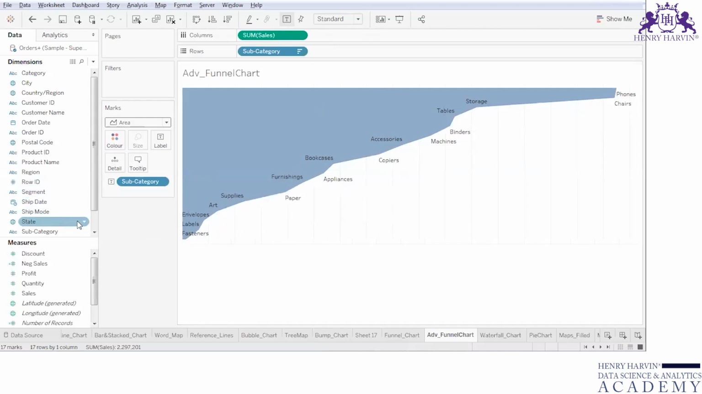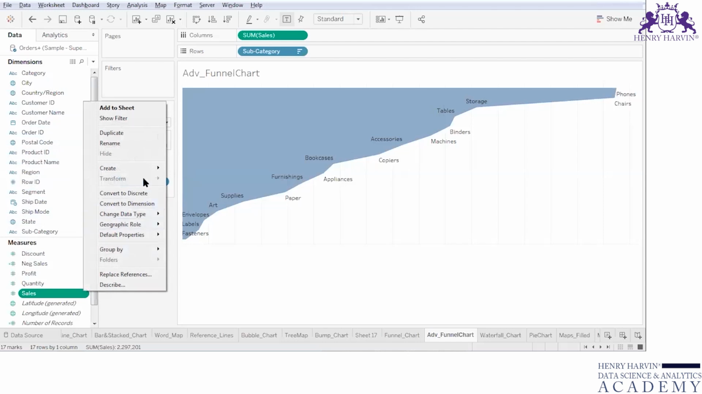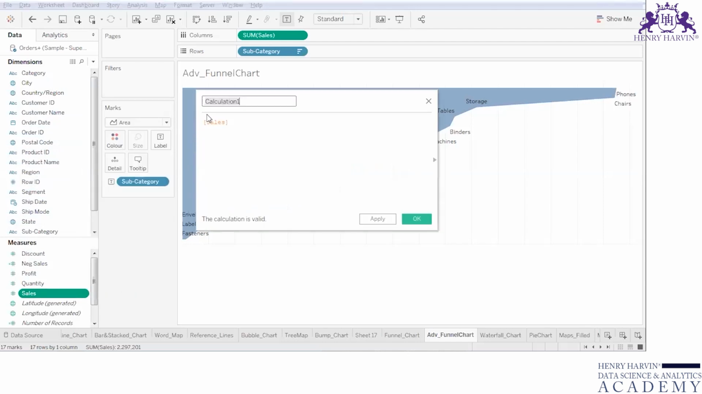There is a method known as creating a calculated field. You will understand how to create a calculated field. I'll tell you the concept behind creating a calculated field, why you create them and what the purpose is. But right now, for creating an advanced funnel, you simply have to go over here on any of the measures or dimensions, click over here on the drop-down, and go to create. I would like to create a calculated field, and what this calculated field will do is create a negative sales for me. It will do nothing else, it will just create a negative sales.